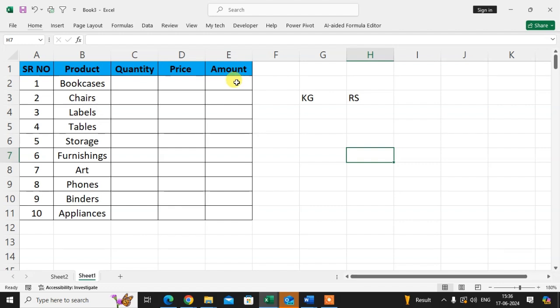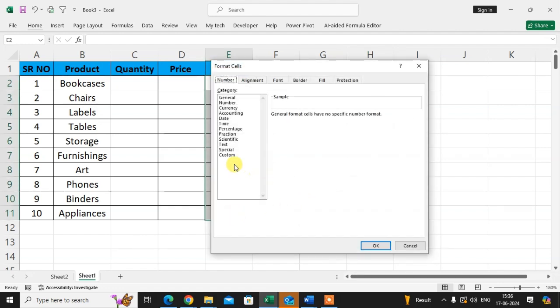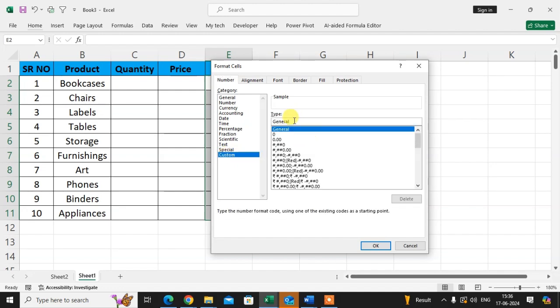Same for the third column, amount: just select the full column, press Control 1, go to Custom, remove General, enter 0, space, double quote, write Rs, use the double quote again, and click on OK.